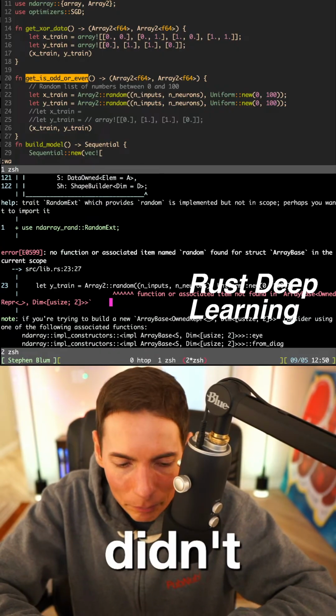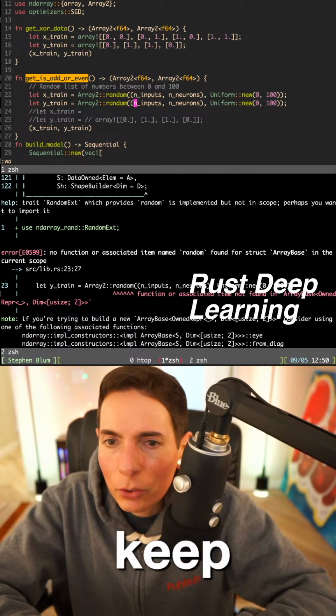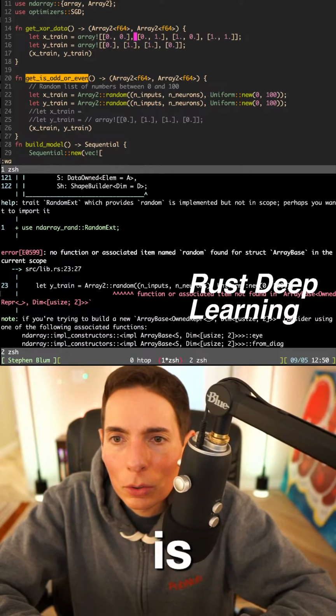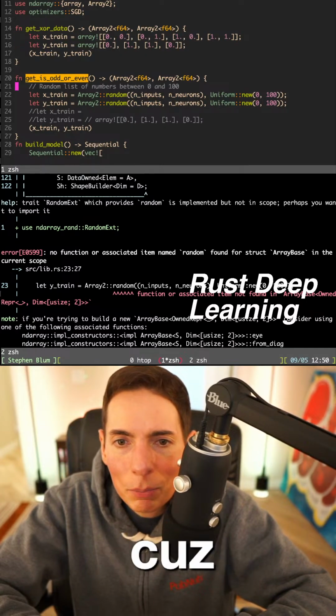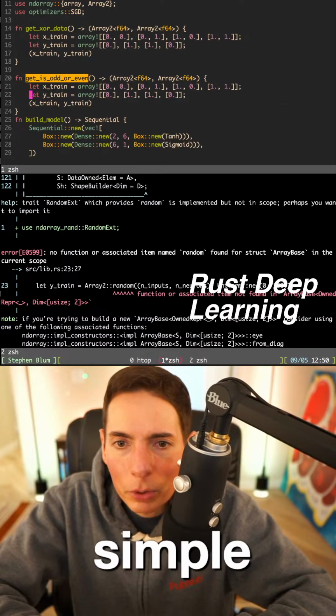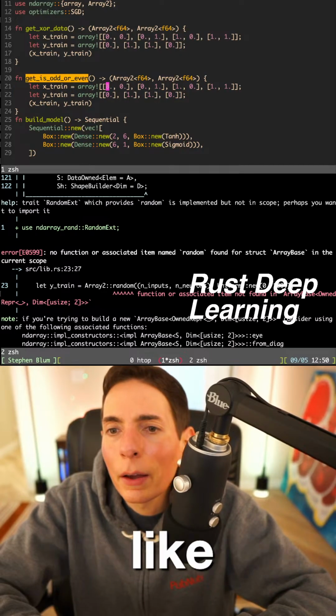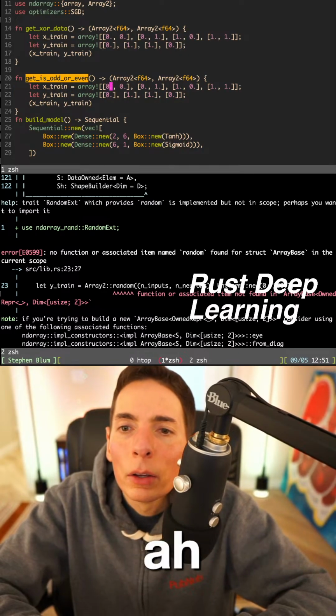I didn't know. We'll keep trying here. So I think what we could do is we'll just keep things simple, because I want to keep things just simple. We'll get it going here. So we'll do something like, right. We don't need it.